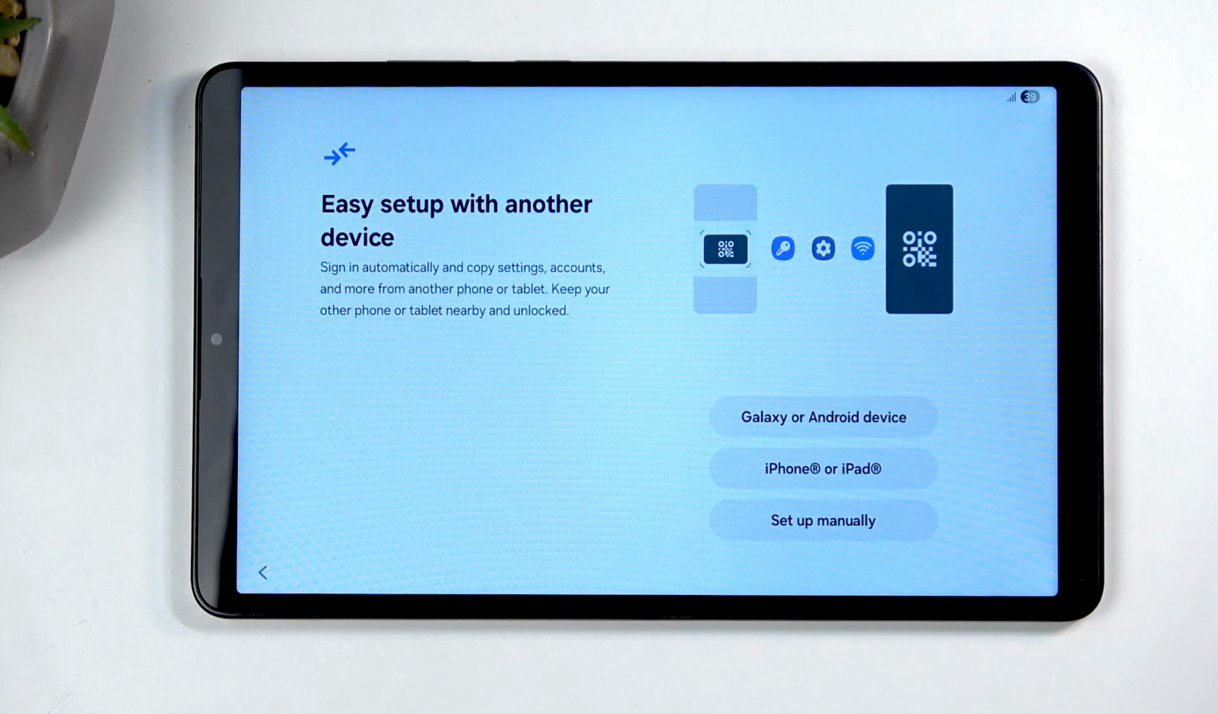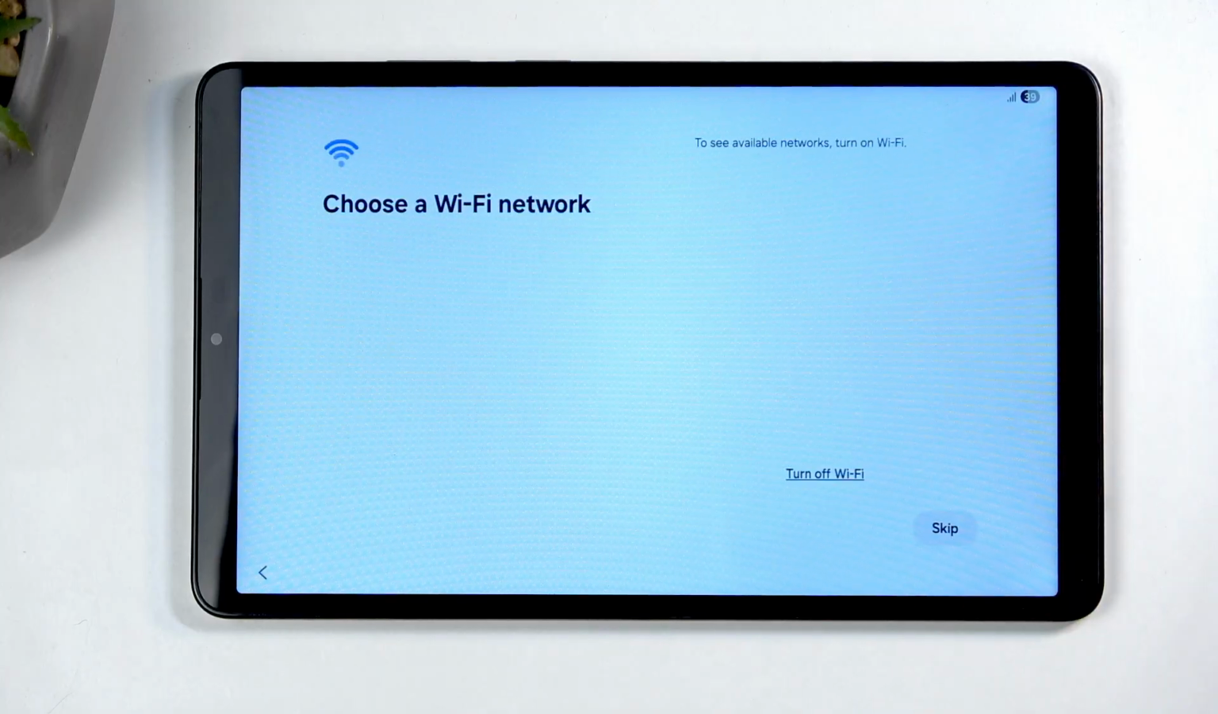Because you can connect, for instance, a cable to your tablet and to your device and use the Smart Switch application to move over all the data, not just the data that is on the cloud. So that's probably going to be a better option, but you would have to do that later on after the setup. Anyway, we're going to select setup manually, at least I am.